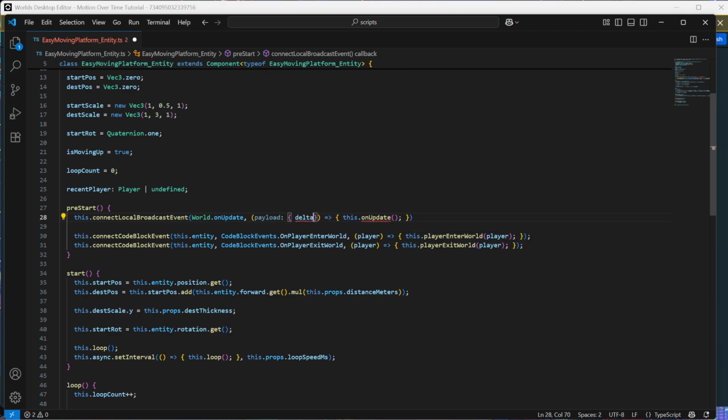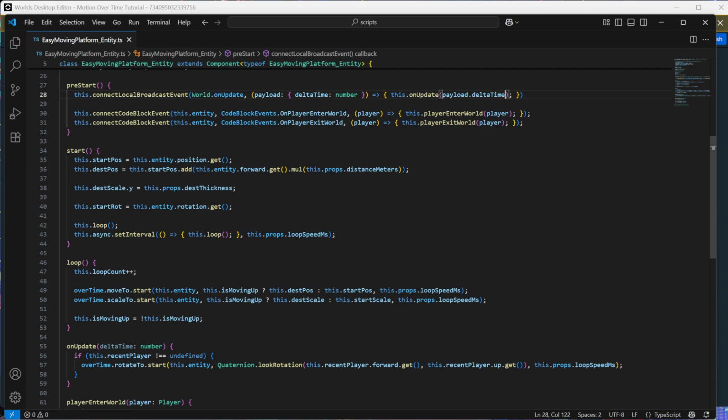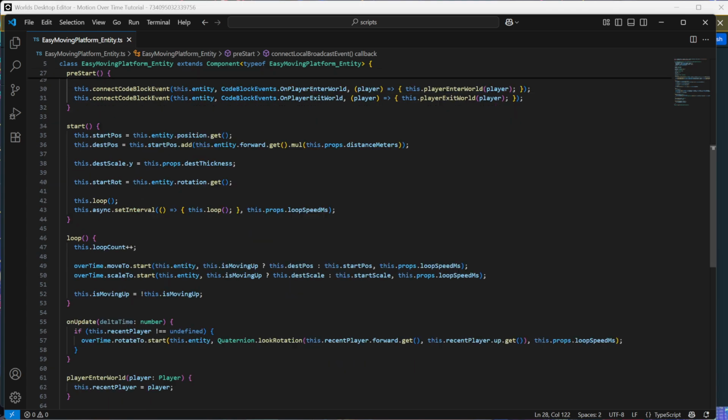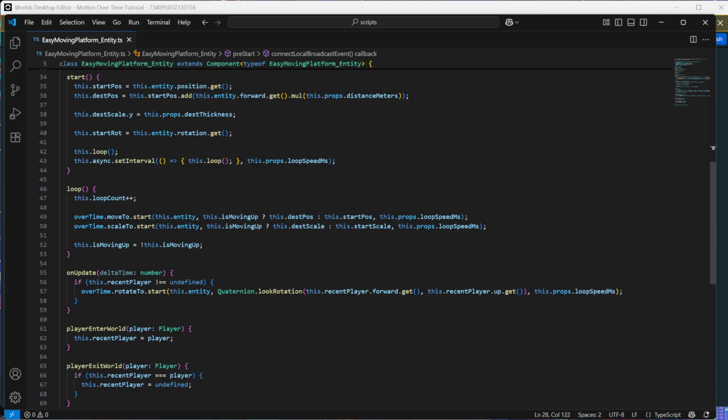And so you remember deltaTime was stored inside of a payload. So we create the payload colon and then the JSON object that stores the deltaTime, which is a number. And then that can be passed in as a parameter into onUpdate using payload.deltaTime. Shift Alt F, it's already pretty apparently. Control S to save. And like that, we now have rotation happening instantaneously.